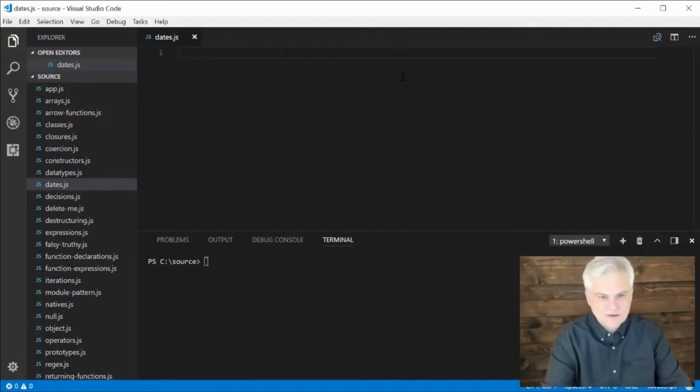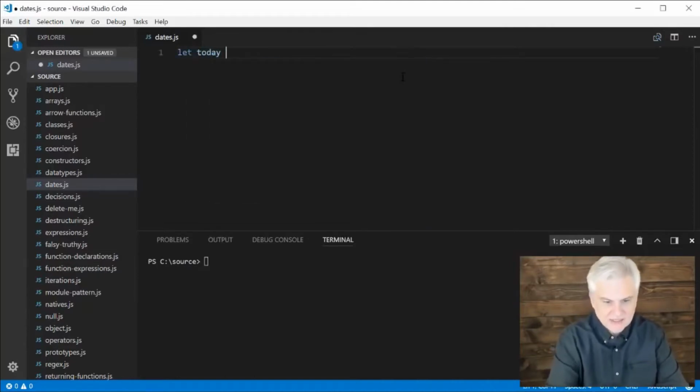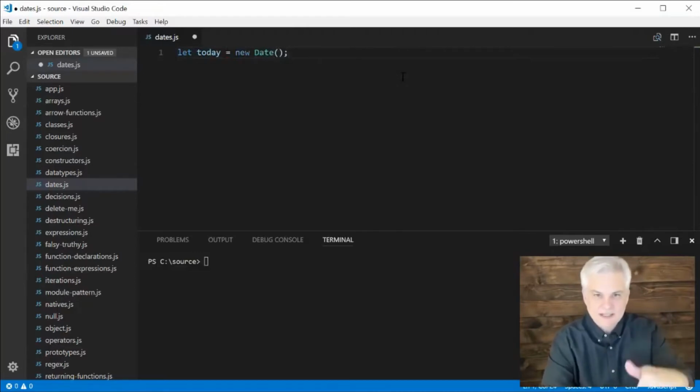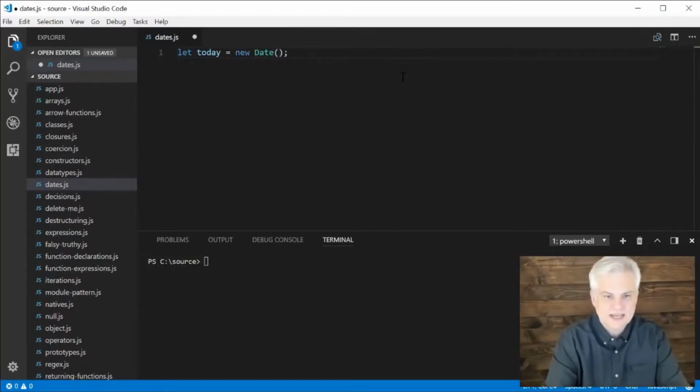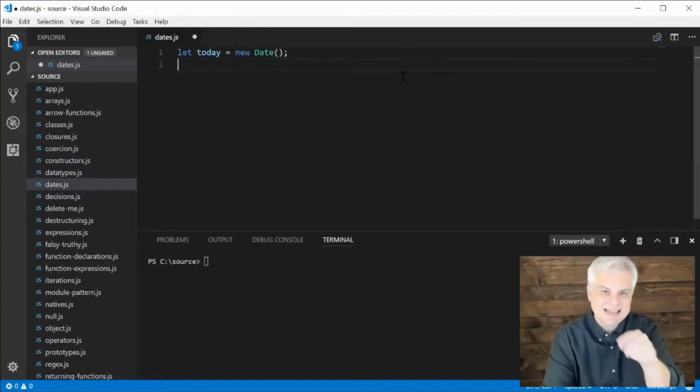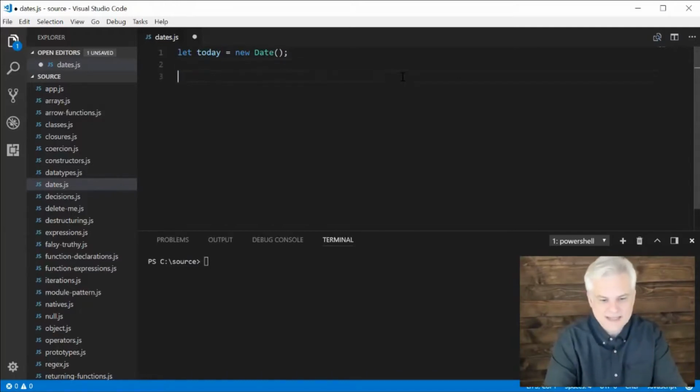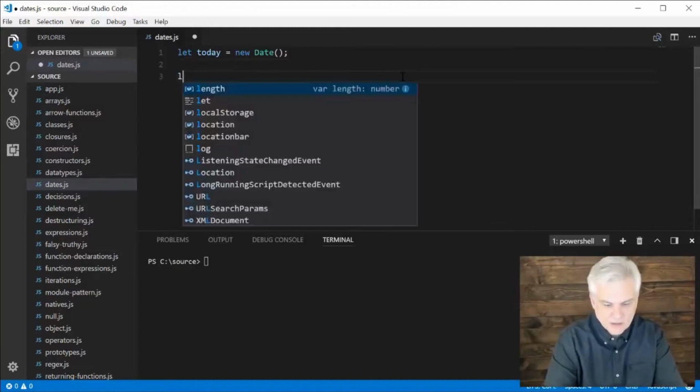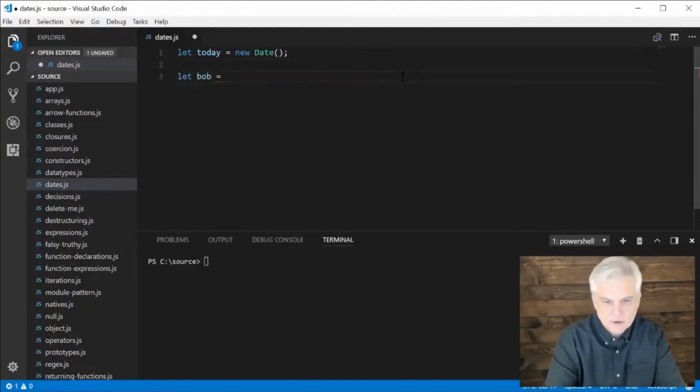So let's start off with a very simple case here. I'm going to say, hey, let today equals new Date, and that will by default give us right now, this date and time. All right. So what I can actually do is initialize that date object with a specific date using one of several different formats. So I may want to create a date that represents my birthday.